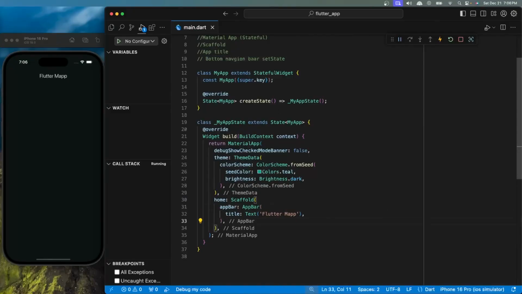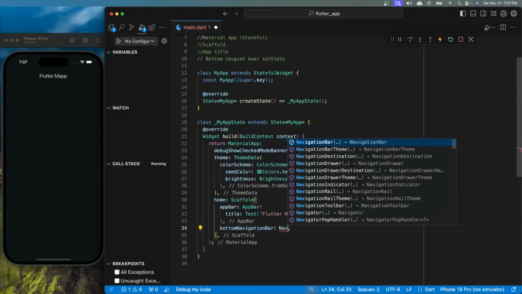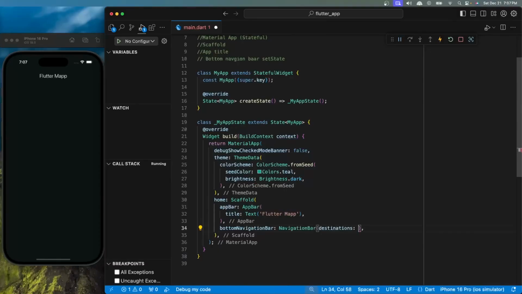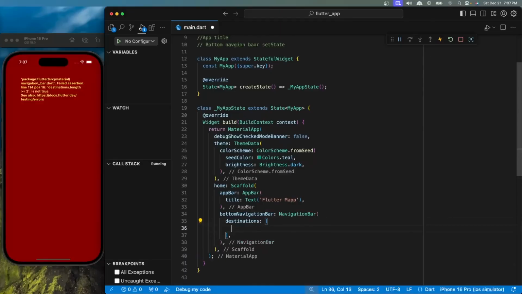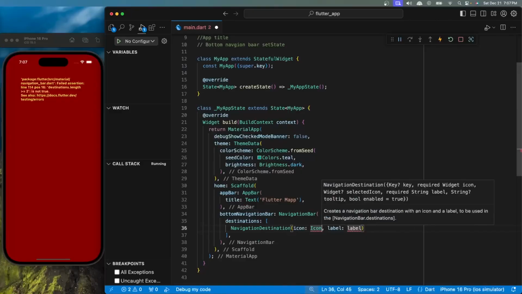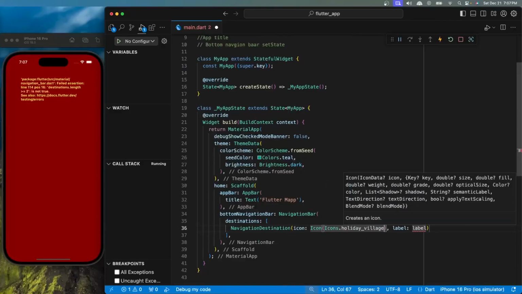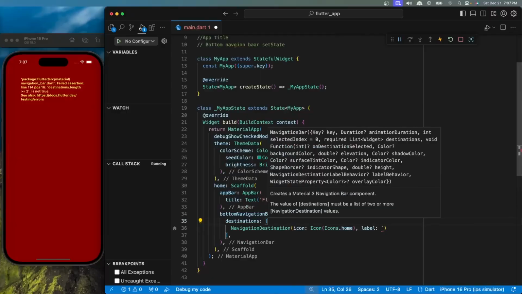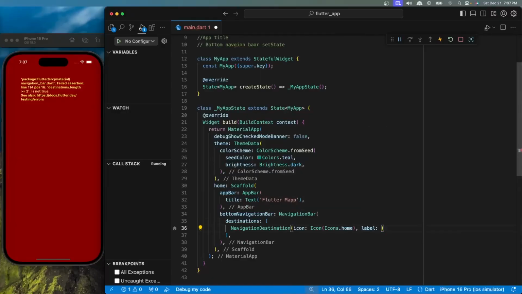So we'll go inside the scaffold and we'll say bottom navigation bar, and then we will say navigation bar. In the destination, we will put a list, and then we will save. Now we need to have two navigation destinations. So navigation destination, the icon will be a simple icon, and then icon home, Icons.home. And then the label will be, let's put home. Home. All right. It's terrible, my typing. Home.